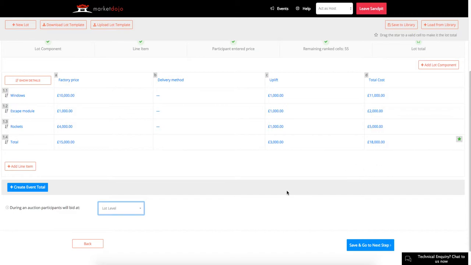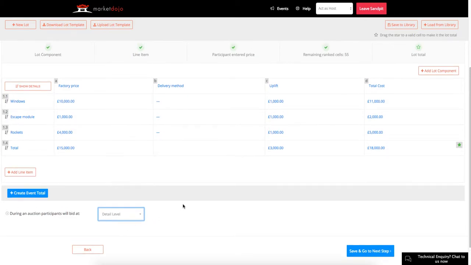That's just a neat way to keep things simple during the auction, but also make sure that the final breakdown that people provide still adds up. So that's the purpose of this. We'll leave it at detail level for the moment.